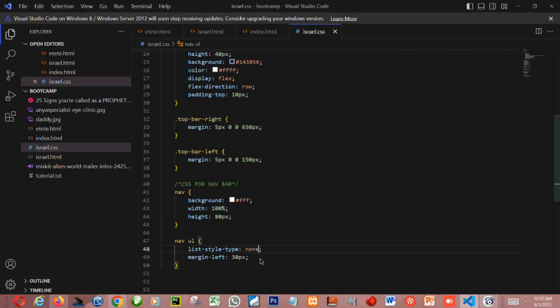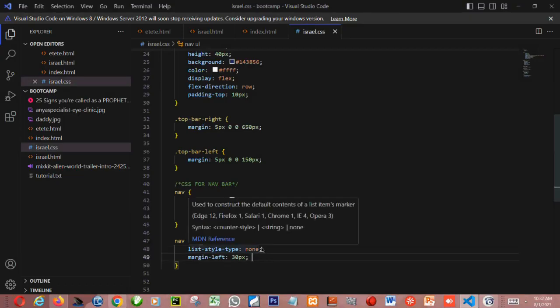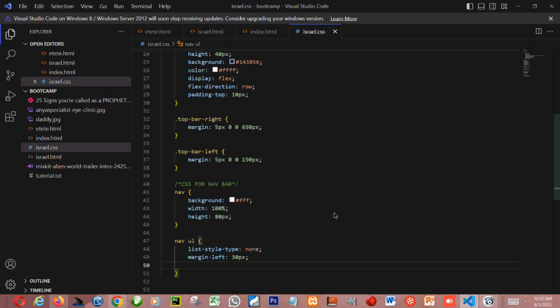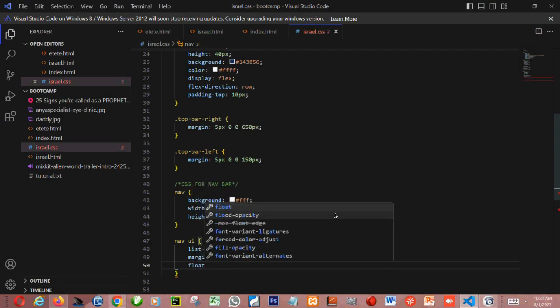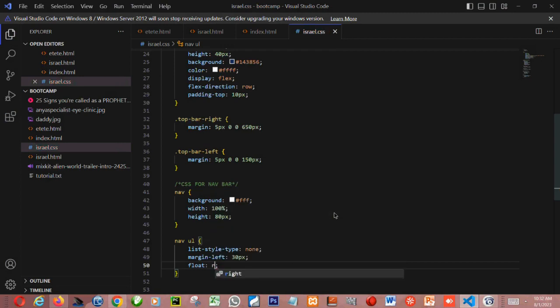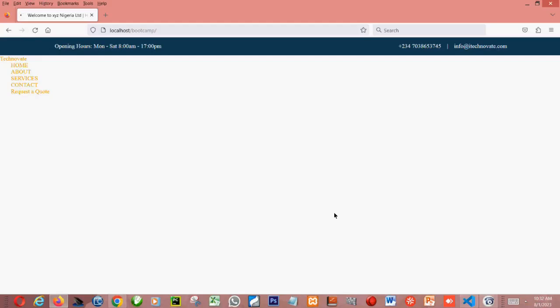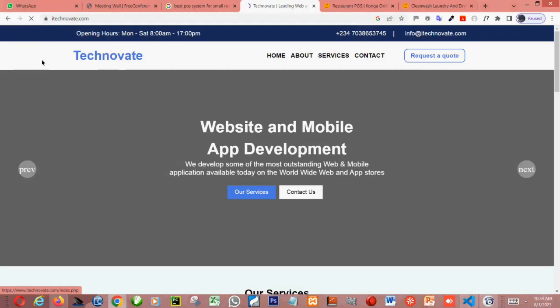So I'll now come here and say float, because I want my menu to be on the right part of the page. So I say float, I'll say right. Okay. Now it is floating to the right side of the page. This is what we're trying to achieve at the end of the day. This height here, from here to here, is 80 pixels. Okay, that's the height.